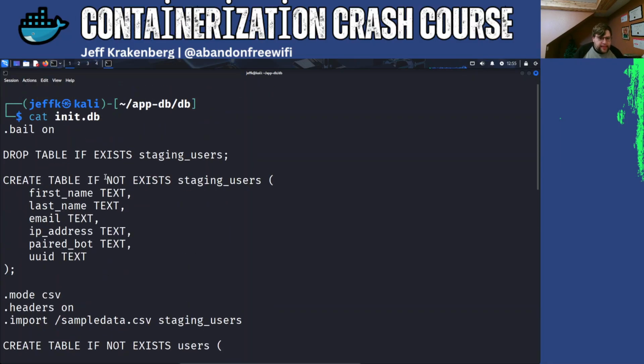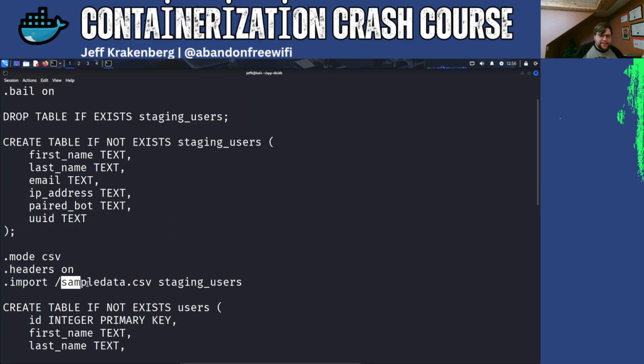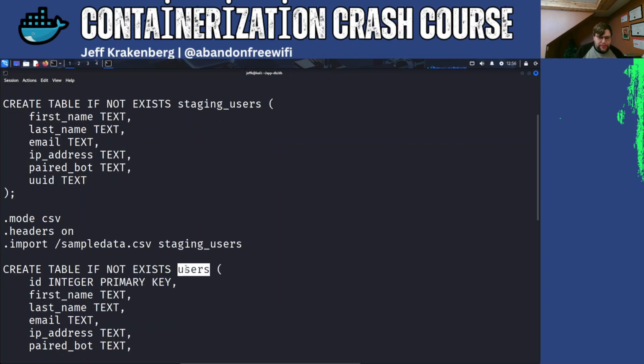And all this does is create a table based on the sample data. Again, this isn't a programming course, but to understand what's happening, you have to see this a little bit. So inside of my database, I'm going to initialize it by creating a table based on the sample data I have. I ran into some issues when I was making this, so I had to use staging and then switch it over to users.